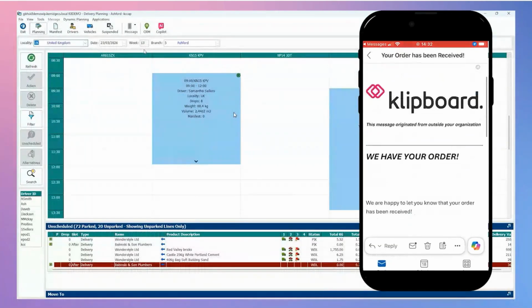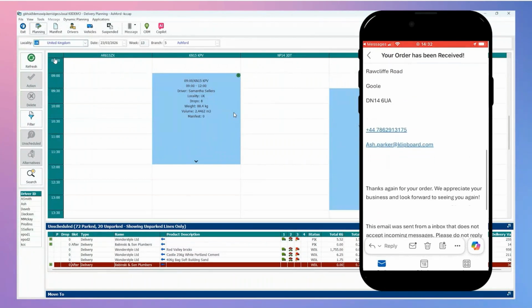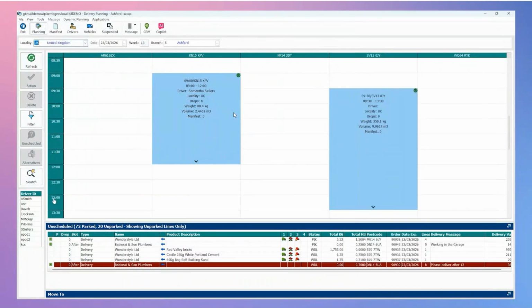On the screen just behind, we are now in the delivery planning screen. So you can see along the top, we have all of our vehicles. And just down the side here, we've got our time frames. Down the bottom of the screen, we've got all of our outstanding deliveries for the day.